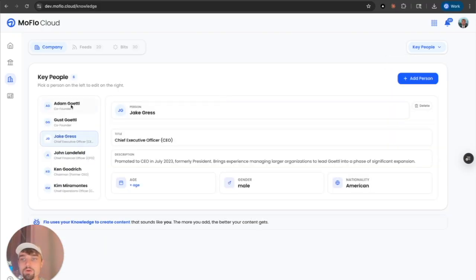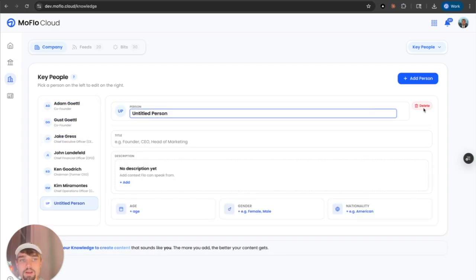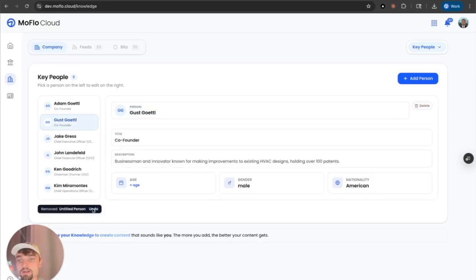And for key people, it got all of the key people involved in Gettle. If you want to add a key person, once again, like a business offering, you can add it there. And if you want to delete it, you delete it with that button. And there's that simple undo that comes up as well.